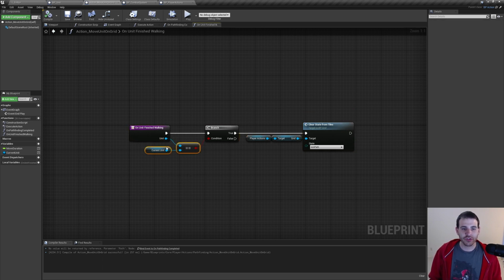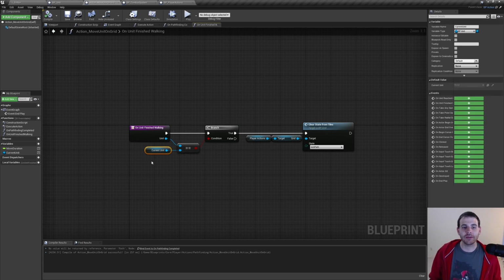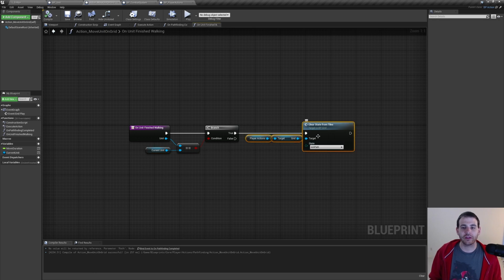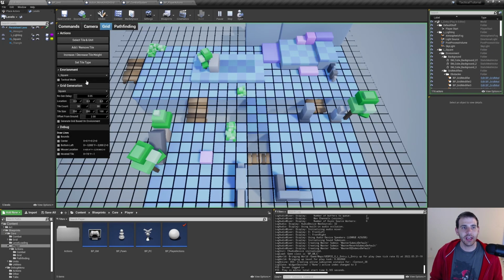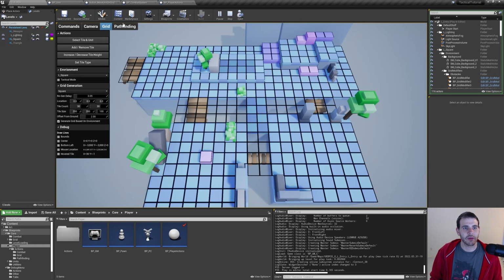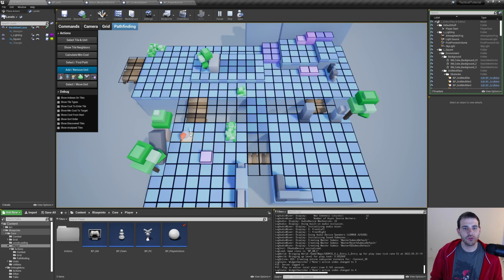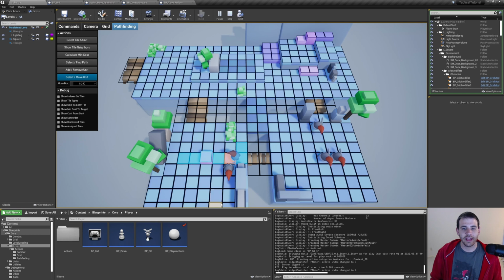We just have to make sure that the unit that we receive, so the unit that just finished walking, is the same as the current unit, and if that is the case, well, we can simply clear the path state from the grid, just like that. And now if I go back and see how it looks in game, I'm just going to press play, generate my grid, add some units on the grid, so a few units here and there, and now I can select my unit and move it. Once it's done moving, we can see that the path disappears completely because the unit doesn't need it anymore.